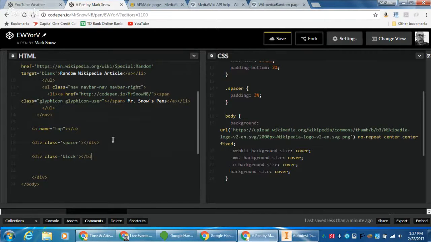Block. Oops. Div. There's my div. So here's my block element. Right. And then I'm going to want two of these. So there's one, Control C. And I want a spacer between them, right? So I'm just going to go like this, Control C.